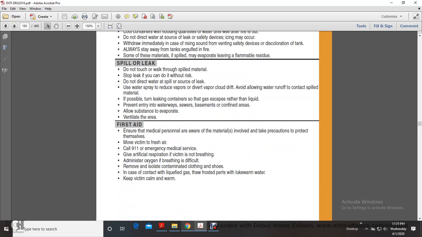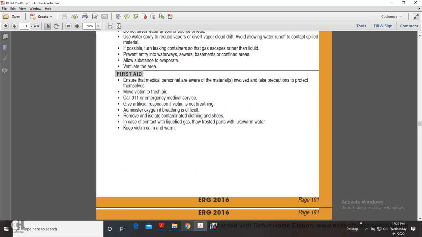First aid: ensure that medical personnel are aware of the material involved and take precautions to protect themselves. Move the victim to fresh air. Call 911 or emergency medical services. Give artificial respiration if the victim is not breathing. Administer oxygen if breathing is difficult. Remove and isolate contaminated clothing and shoes. For contact with liquefied gas, thaw frosted parts with lukewarm water. Keep the victim calm and warm.